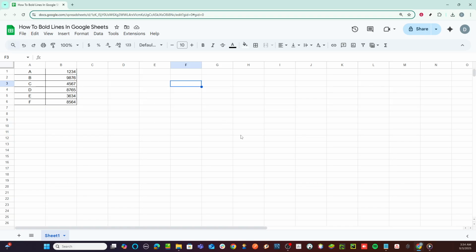Next, we need to highlight a range of cells, especially if you're looking to bold lines that enclose a larger area of data. Click and drag across the cells you want to select. You'll see that the selected cells become shaded, making this process easy to follow. This is really helpful when you're dealing with large tables or need to bold entire rows or columns.